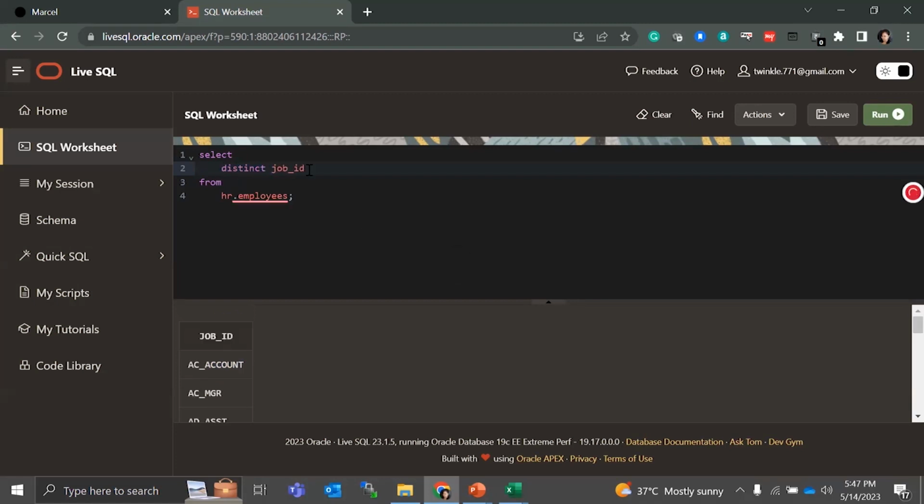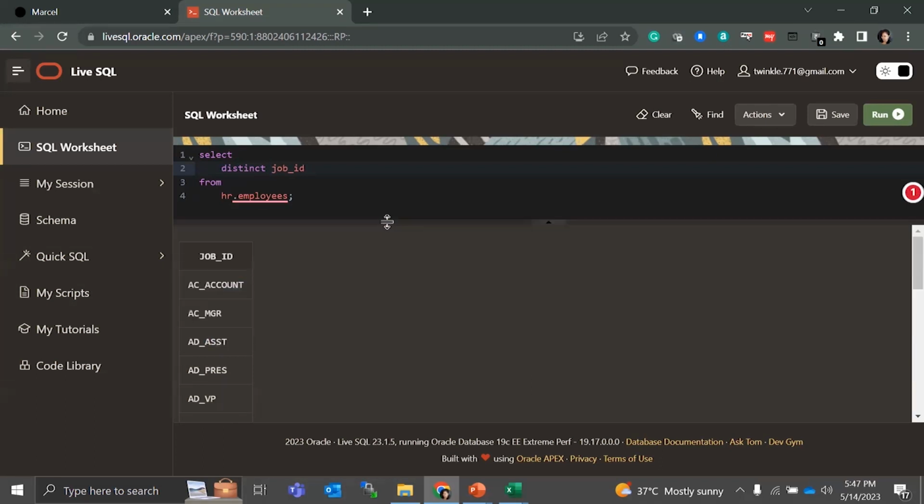Now when I use the distinct keyword, I only see the unique job IDs. So one job ID will appear only once in my data, and if there is a null, it will also come once. Null always comes once. So what I see is we have 19 rows selected, which means we have 19 unique job IDs in my data. Okay, so this is the use of distinct.